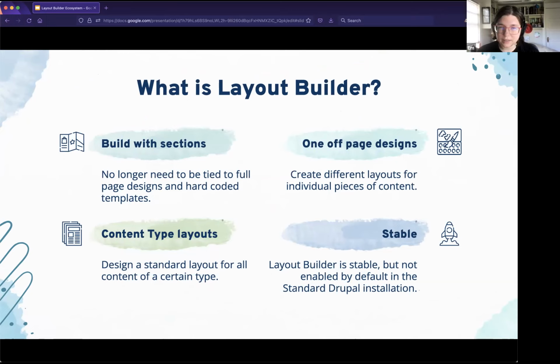It allows content editors to create different layouts for different individual pieces of content. So you have one-off page designs that you can create. And also a content editor can create a content type layout, a standard layout for all content of a certain type without needing a developer to create the template for that content type. So Layout Builder is stable, but it's not currently enabled by default in the standard Drupal installation, so you need to go and turn it on right now.